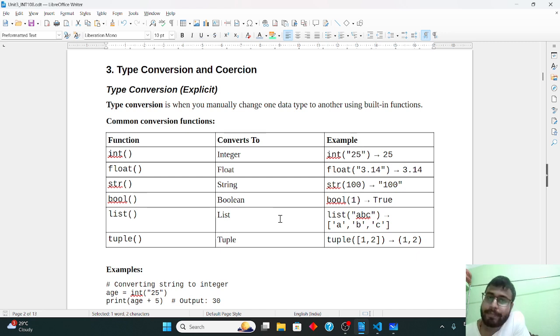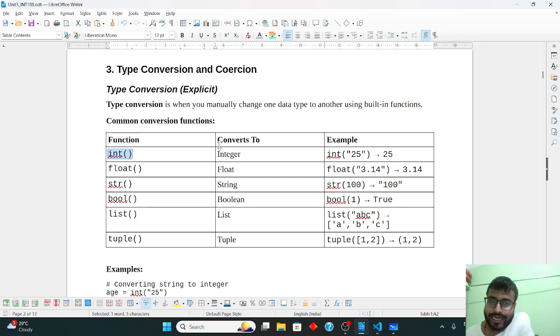Now come to type conversion and coercion. Multiple times we have already used this thing. So what is type conversion? When you change the data type of any variable or value to another data type. Type conversion is when you manually change one data type to another using built-in functions. So int will change any data to integer format. Make sure to do type conversion when the nature of the data is the same. If you try to convert hello to integer, it won't be converted.